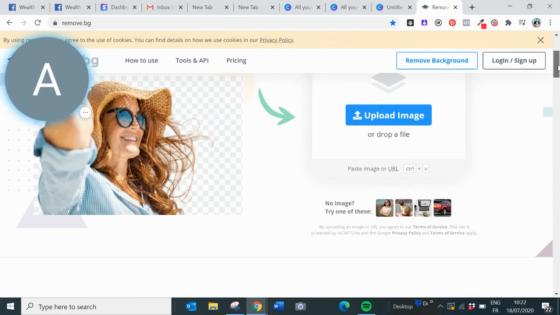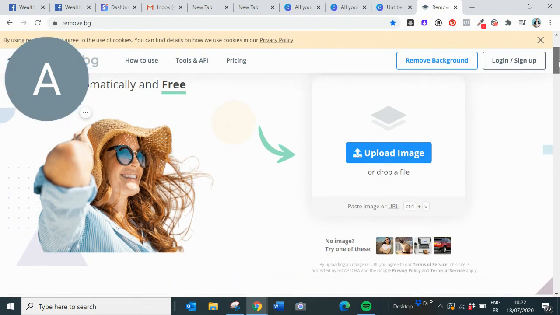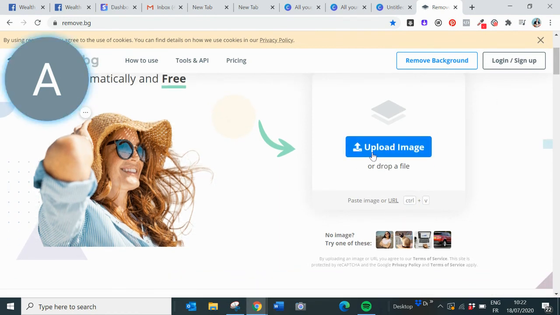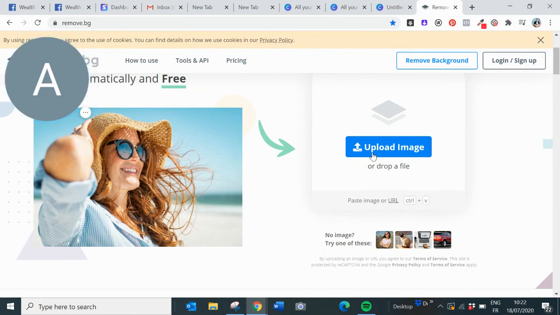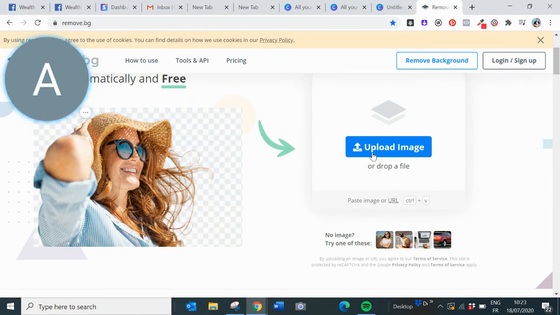So if you have a picture of your client and you want to remove the background, you can upload the image in here, remove the background and save it onto your computer if you don't have the professional version of Canva. So basically there you have everything you need to start color coding online today.